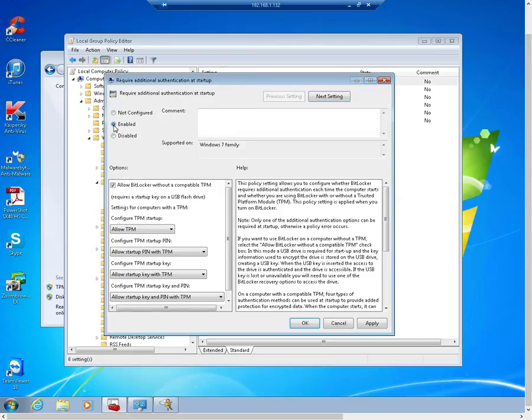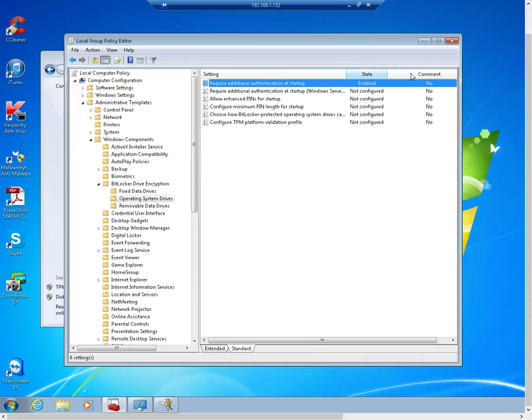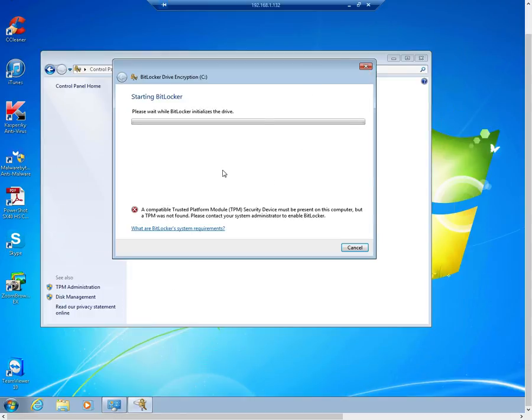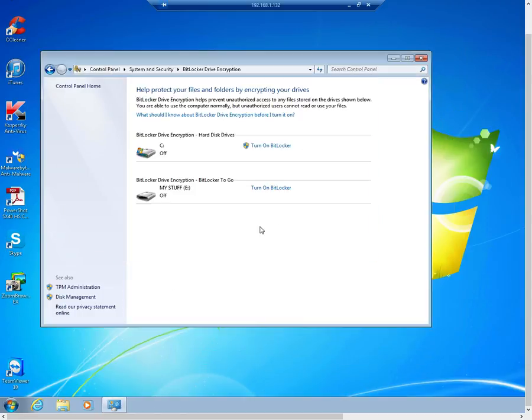If I double click, I get this window here. I enable it. This should automatically happen: Allow BitLocker without a compatible TPM. Notice right here, it requires a startup key on a USB flash drive. You've got to have that key plugged in to be able to enable BitLocker here or even boot the computer. So I'm going to click OK.